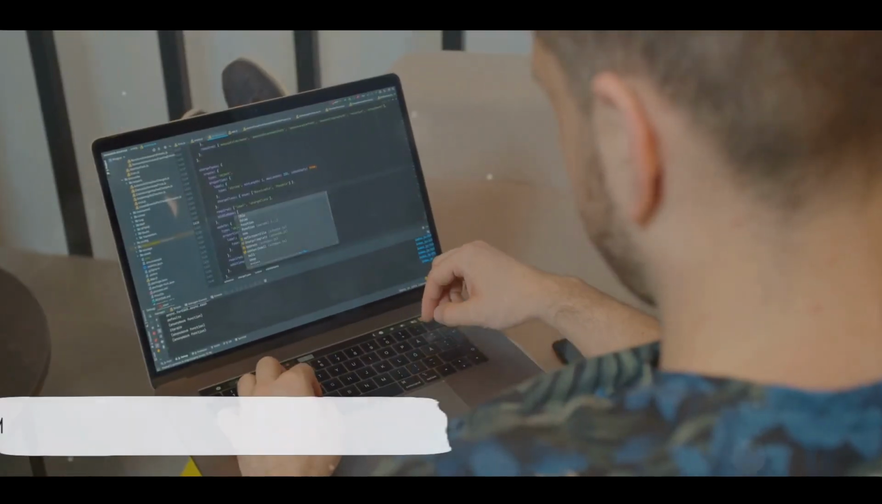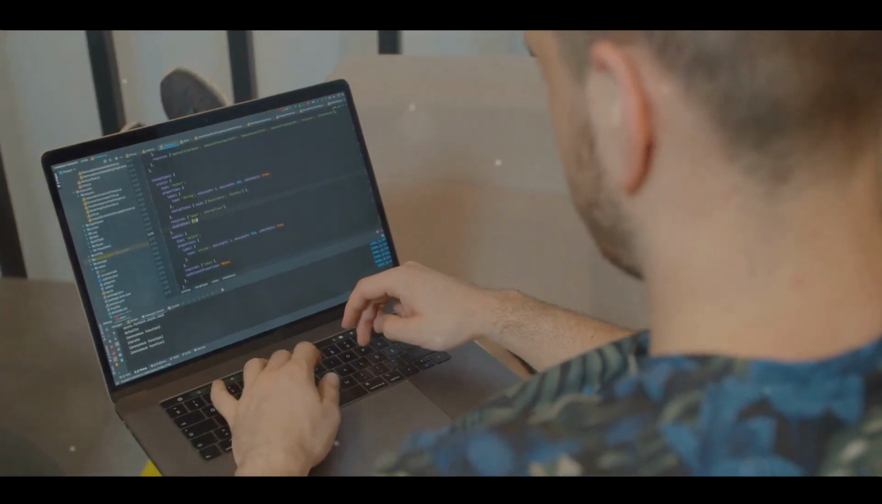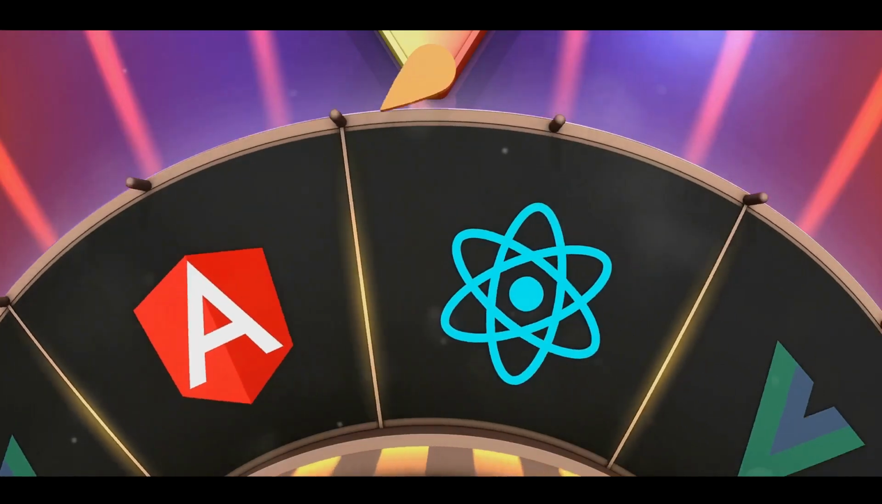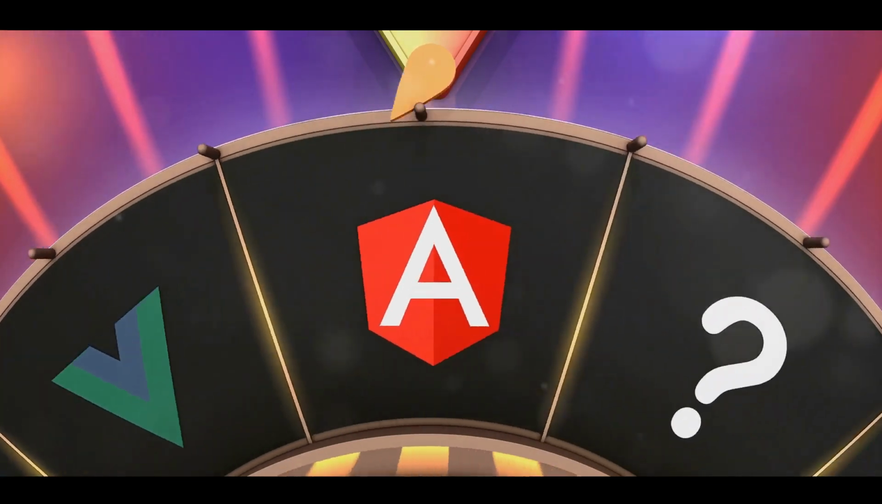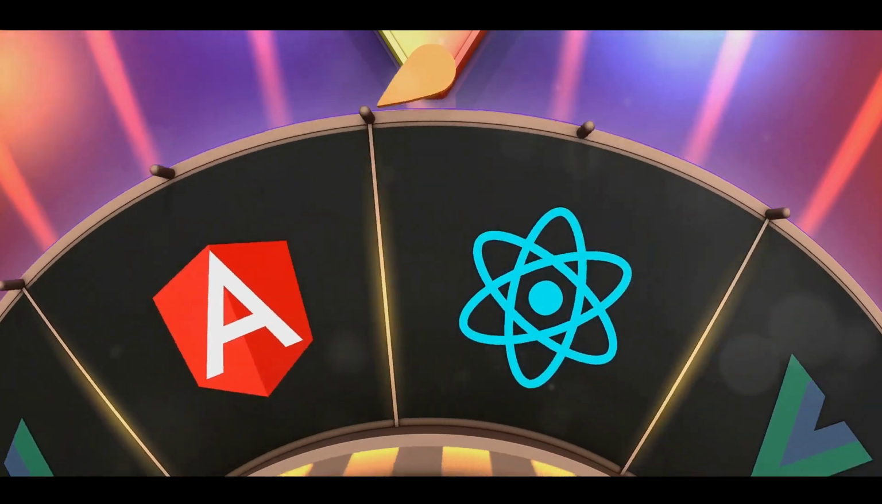A game changer in React's bag of tricks is the virtual DOM. React creates an in-memory cache of the actual DOM, making updates faster and more efficient. When data changes, React smartly calculates the most efficient way to update the real DOM, reducing direct manipulation and optimizing performance.